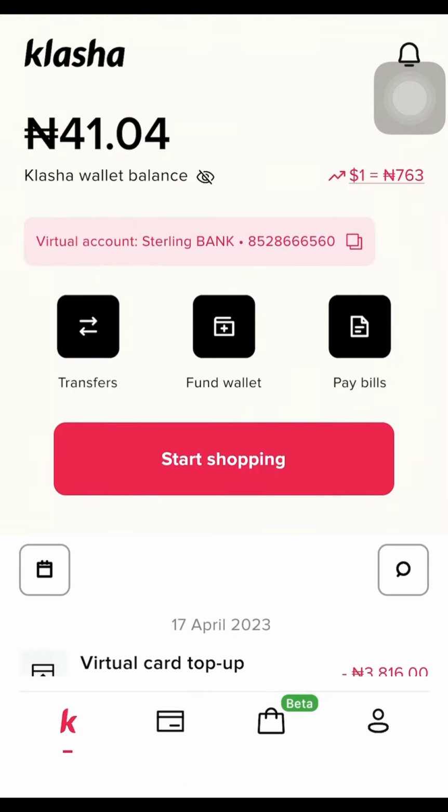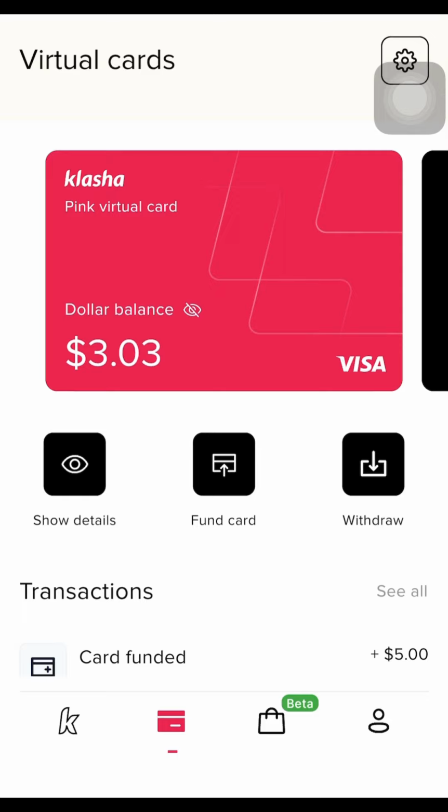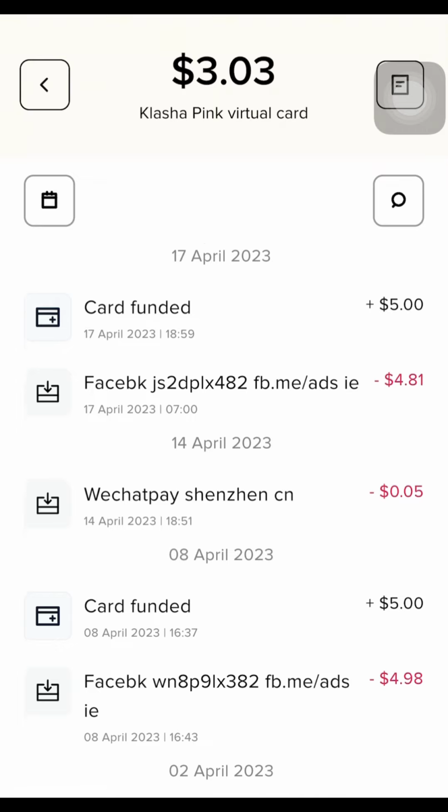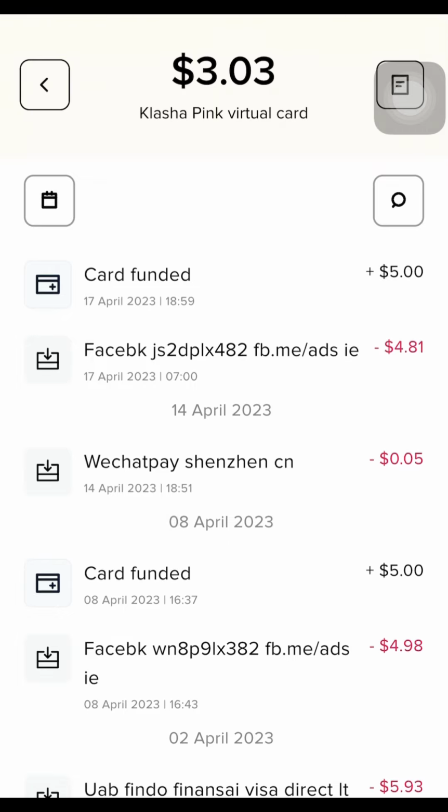Remember the item we want to buy. Let me click on my app. So for you to see that these virtual cards are working perfectly, let me quickly show you the transactions I've done, for you to see that this guy is not lying. Now you can see that I've used this card to pay for Facebook adverts. You can see that they charged me. I funded it for $5. They charged, I paid Facebook advert $4.